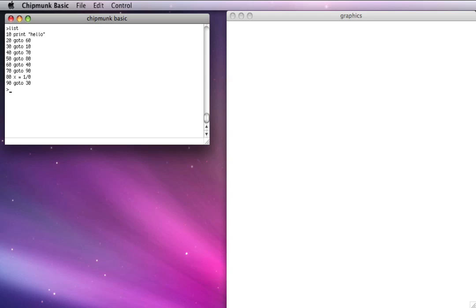So there's a lot of ways to avoid using the goto statement. BASIC has support for conditional branching and looping commands. Those allow you to create structured programs. And it's important to learn structured programming for a variety of reasons.